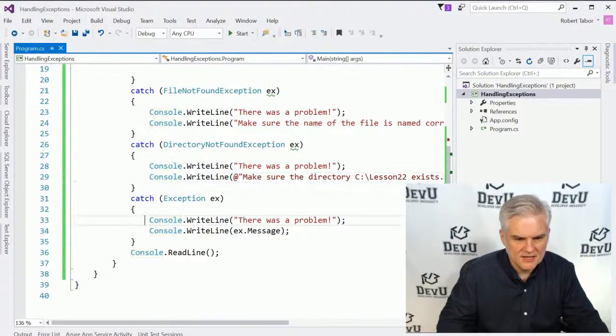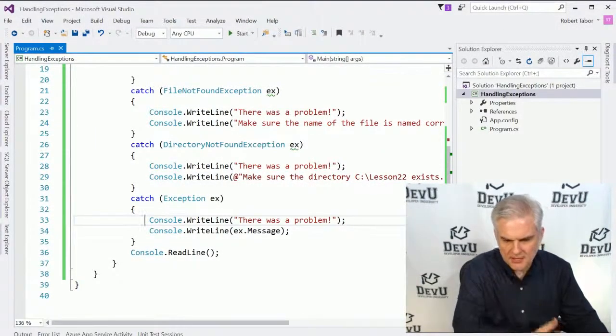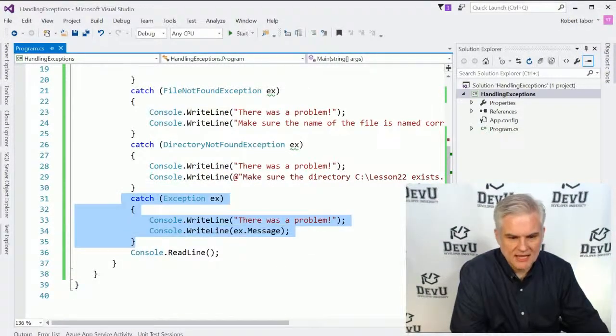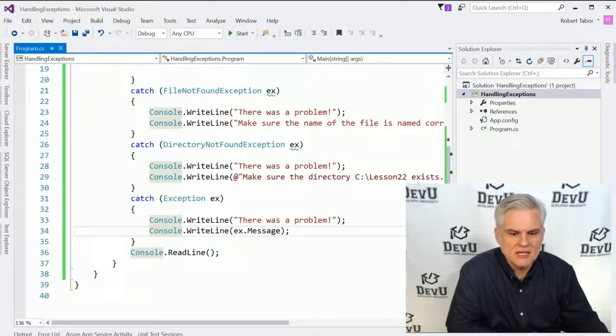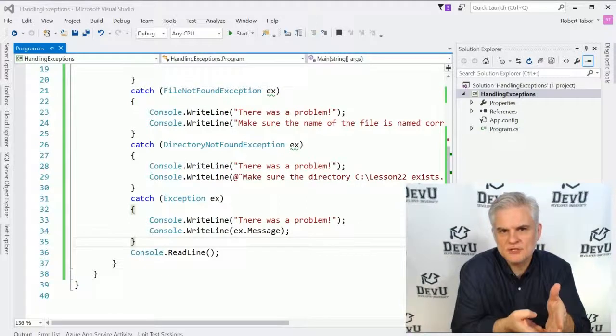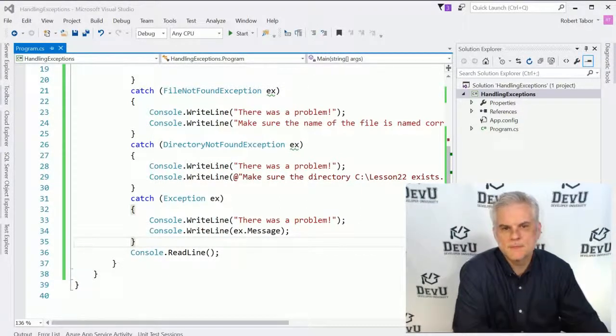All right. And then for any other exception, maybe there's a permissions issue on the computer. Maybe the file is corrupt somehow and we can't read from it. We would get this last catch-all where we catch just the general exception and print it to the user. Okay. So at any rate, the key to this is that we check the most specific exceptions first and the most general or generic exceptions last.